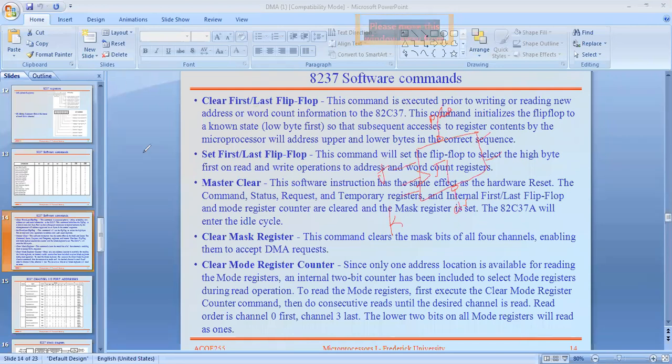Here it is explained that this command will set the flip flop to select the higher byte on read and write operations to the address and word count registers. That is obvious. Which registers does it set? Only the address and word count registers. Similarly, the next command is the master clear, just like clear first.